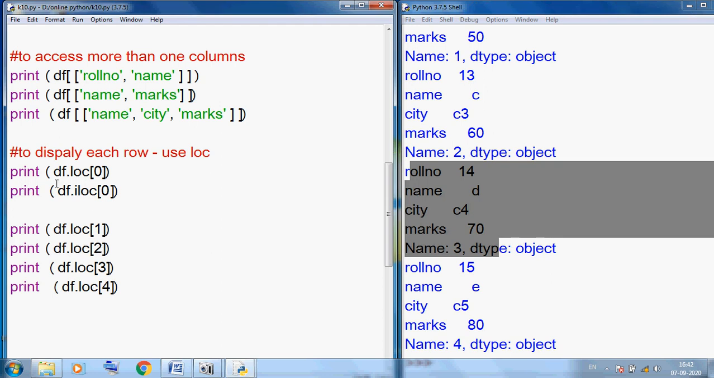So the conclusion is, in loc we can use both default and label index. Here I am not using label index, but we can use it if available.